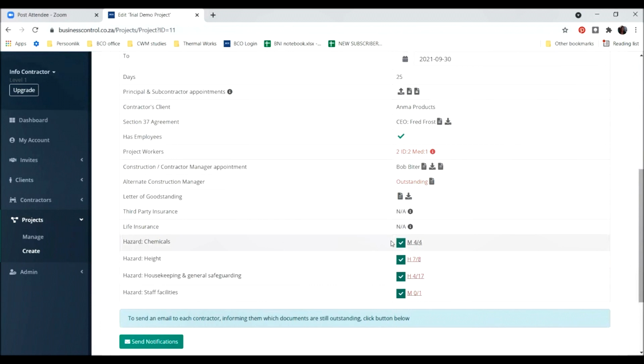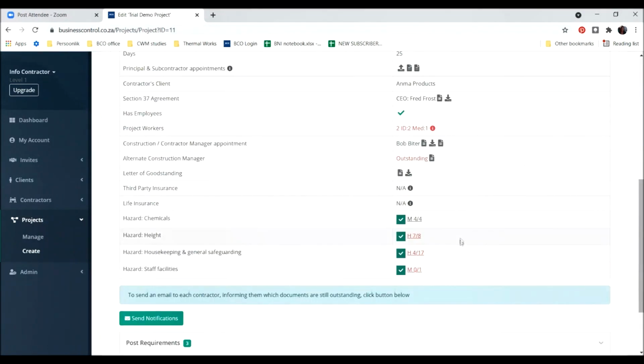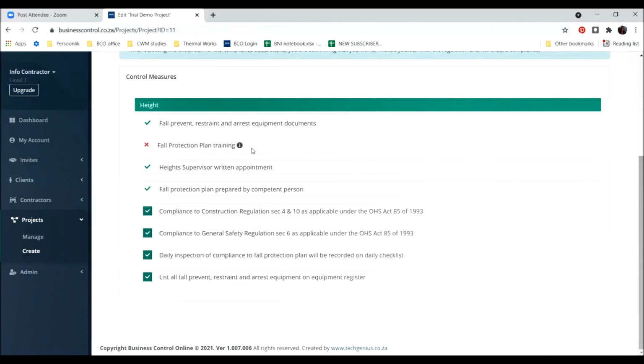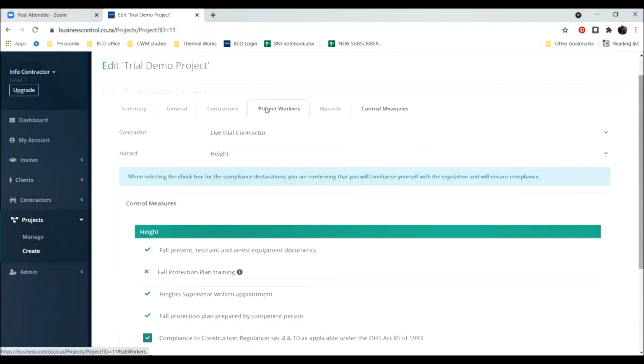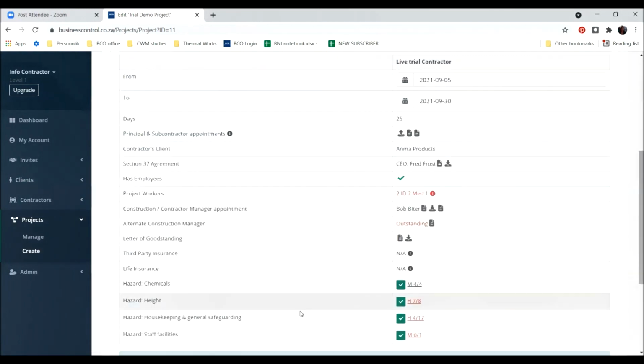And now it shows that chemicals is up to date again. You can also see here at the project workers, Sally's chemical training is not listed here anymore, and the client site rules is not listed here anymore. The medical is still outstanding, and you can see it here. The medical is still outstanding.